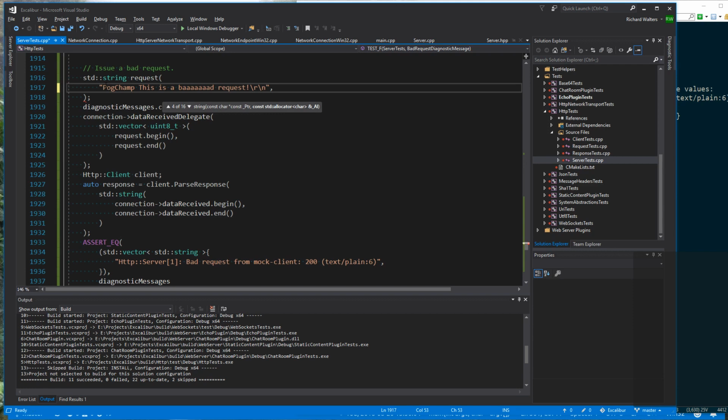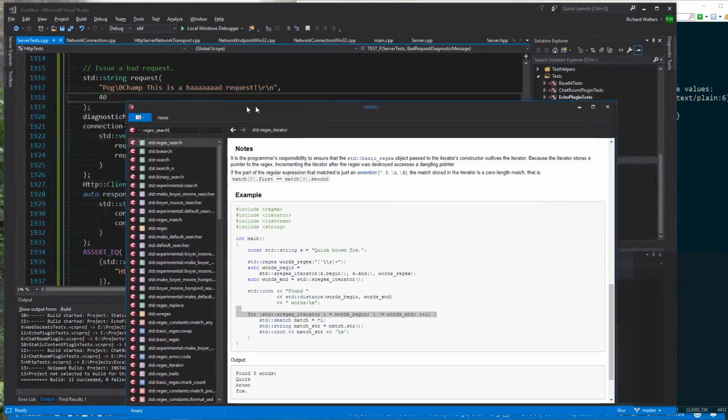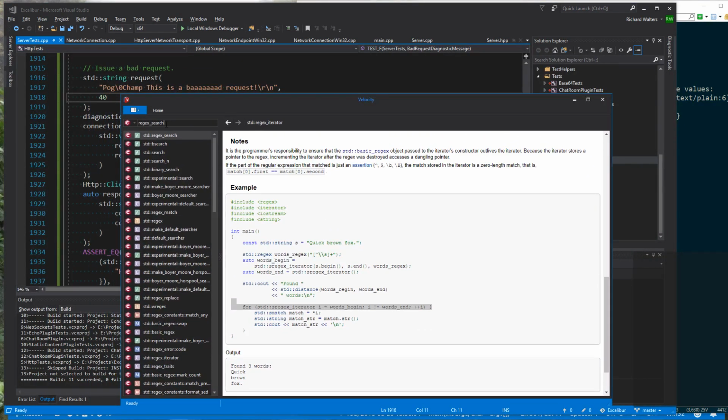Well, I need to know the actual size of the string. Column 10 to 47, that's 37 characters, 38, 39. And we'll add a 40th one there. That's where I want to build in a null character.